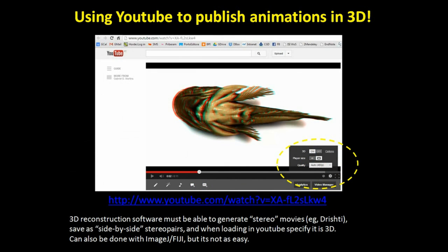your work. You can also use YouTube to publish movies and animations in 3D. I don't know if you're aware of it, but there's that option. You have to learn a little bit of how that's done. Some software like Drishti can actually do side-by-side stereo pairs. At this moment, I'm not exactly sure whether Imaris does it or not. I believe it does it as well.